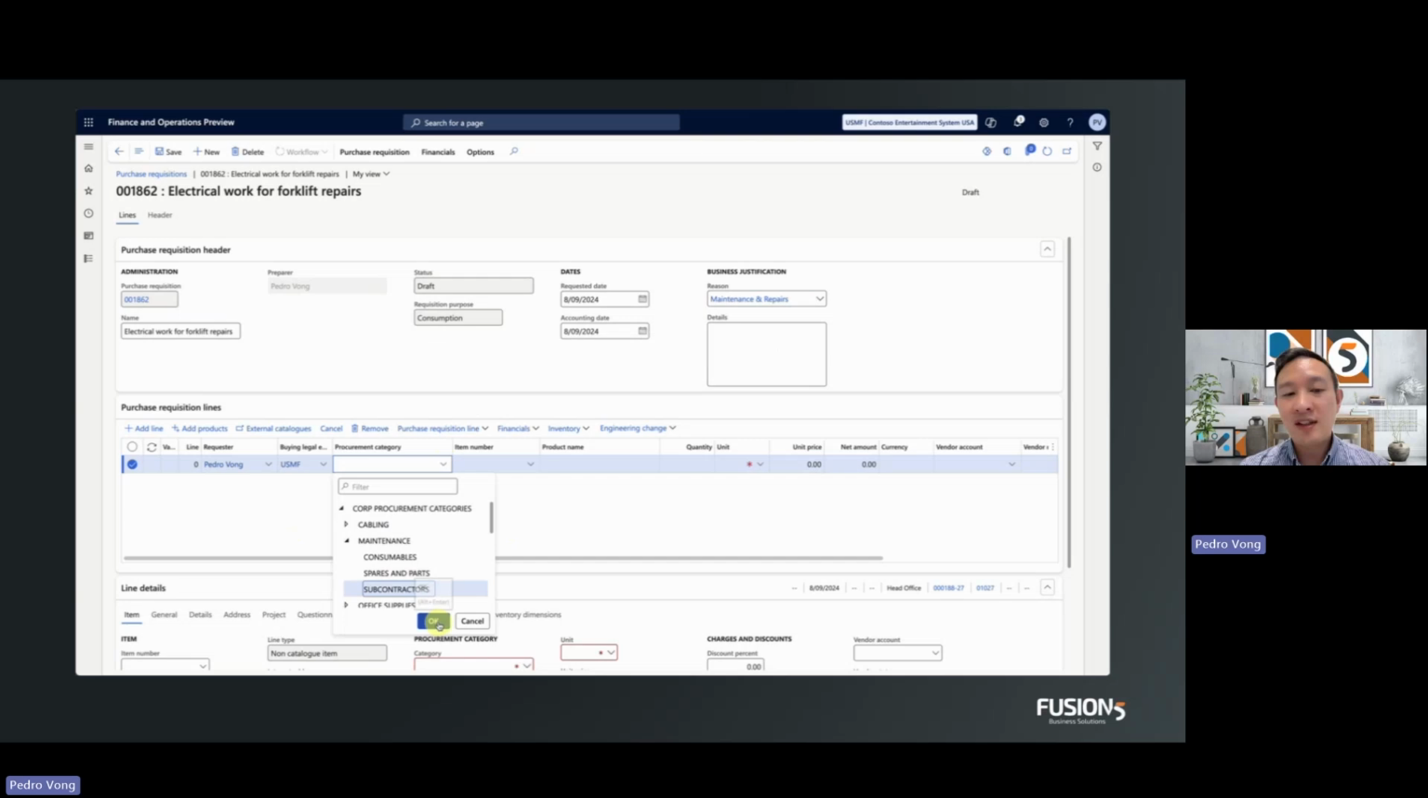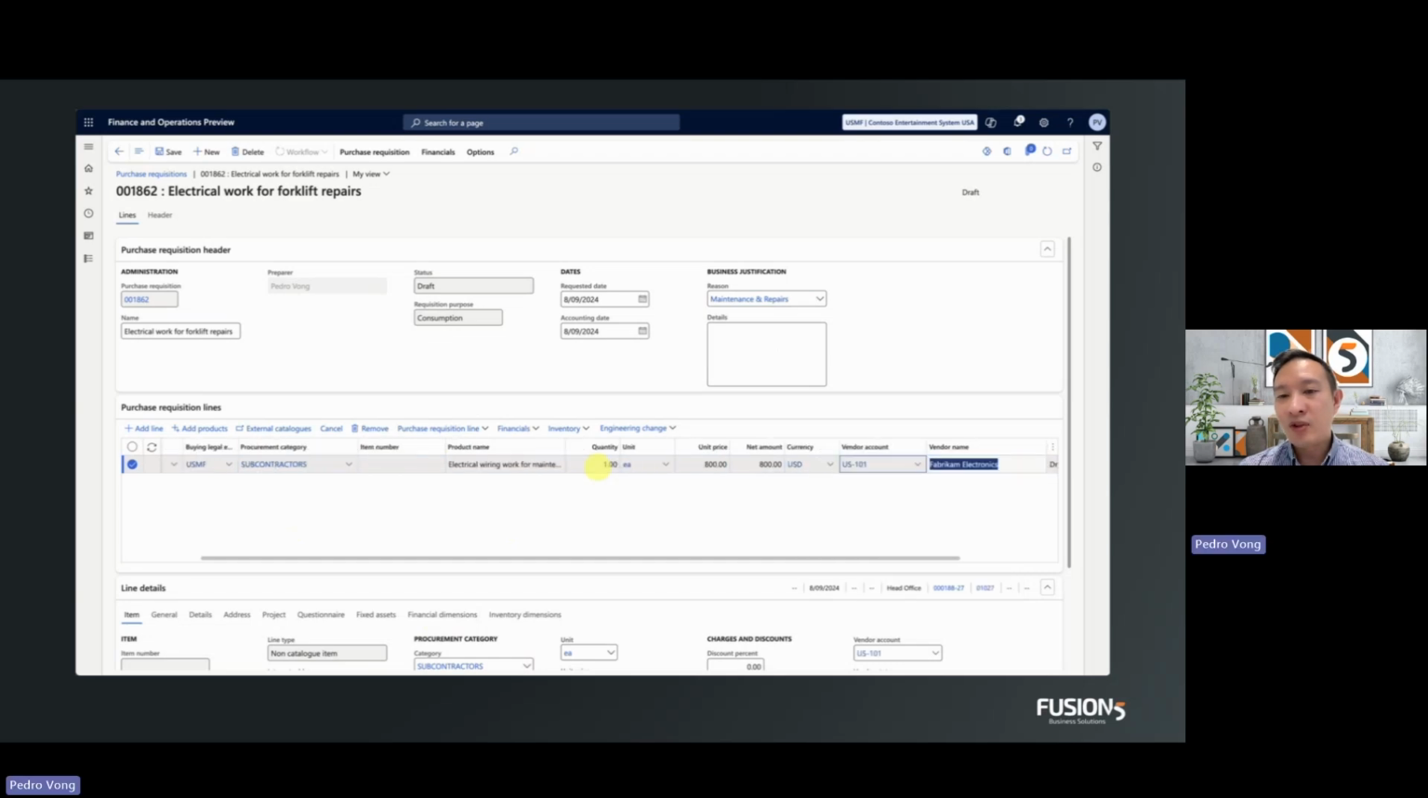And in this case, I'm going to select my subcontractors. From there, I'm going to give the line item a description. So this is some electrical wiring that needs to be done. And it could be that I've already organized a quote from the subcontractor, and he's quoted me $800 to do this particular piece of work. I'll then put in the subcontractor's name, and that will be saved away.